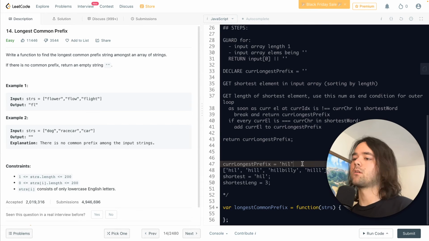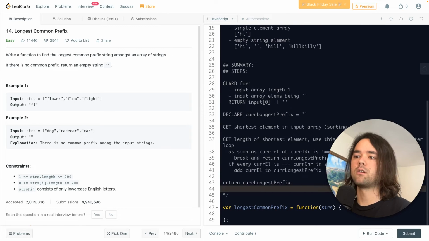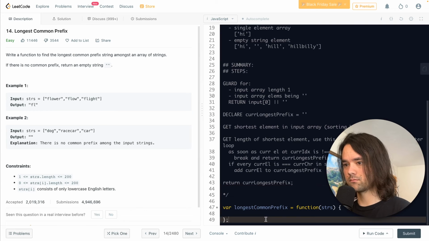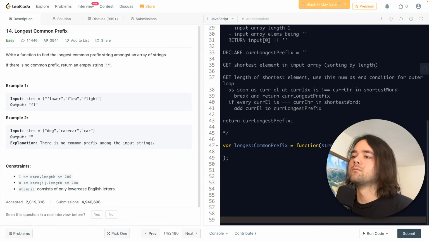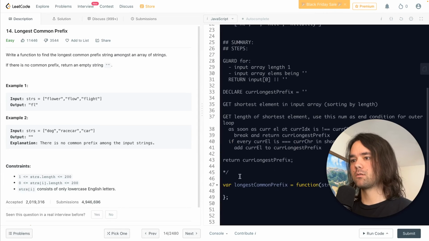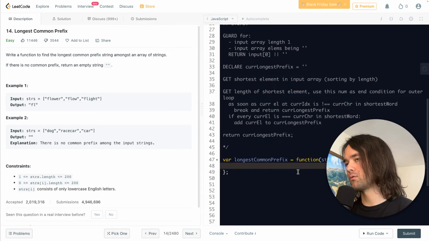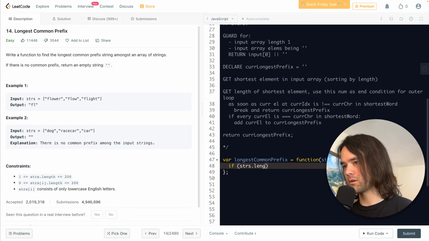All right, that seems like a good approach. So I'm going to get rid of this stuff, and we can start coding. Okay, let's get the guard clause information out of the way. So, just an input array of length 1: if strings length is equal to 1, we just want to return strings at index 0.